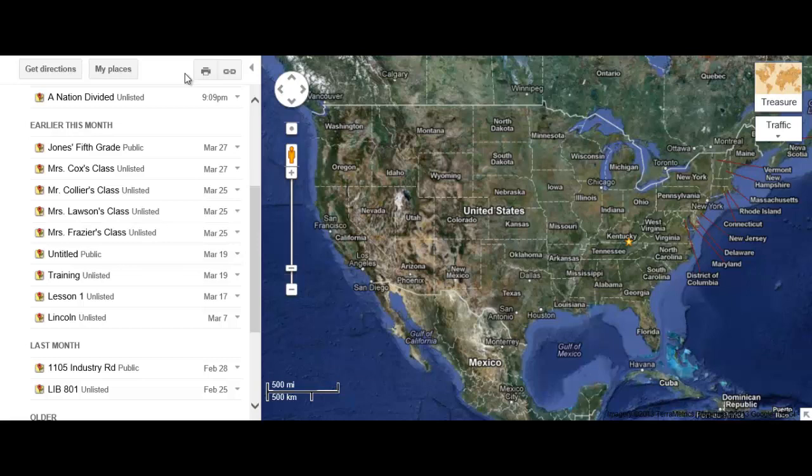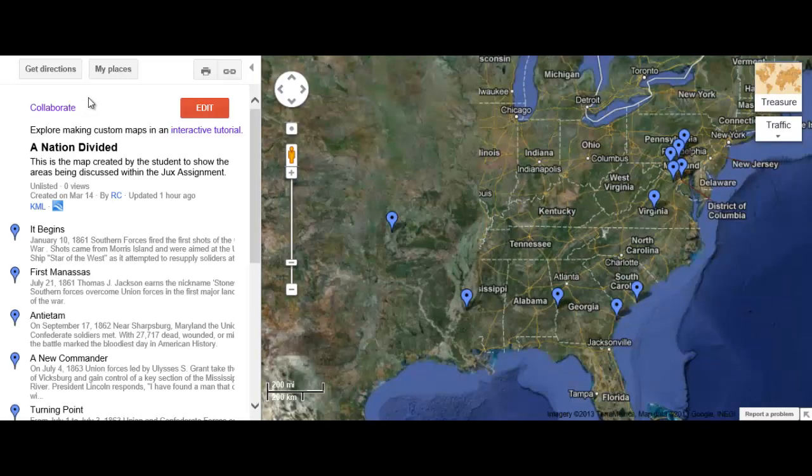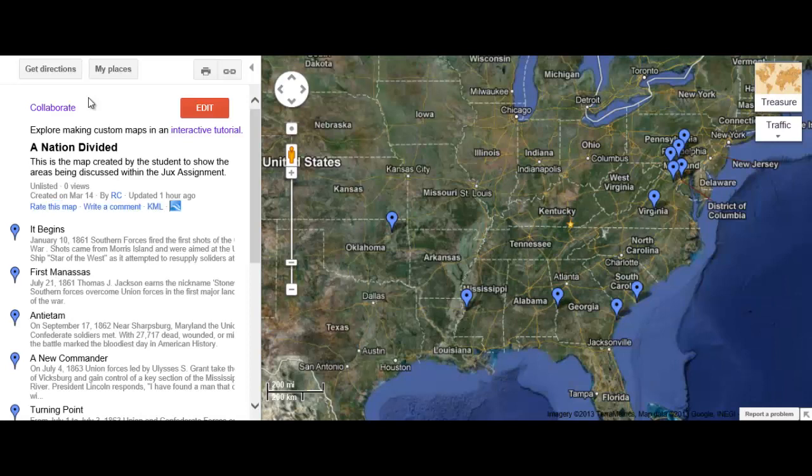Before we begin with the how-to section of this presentation, I'd like to show you some examples of student work. Here are a list of some of the things that we've been working on in the library. As you can see, we have been compiling a class list of students' homes or favorite places, and we have been adding these into the map. But for a finished product, we're going to go into an example that we showed you previously in our introduction to Google Maps and Jux.